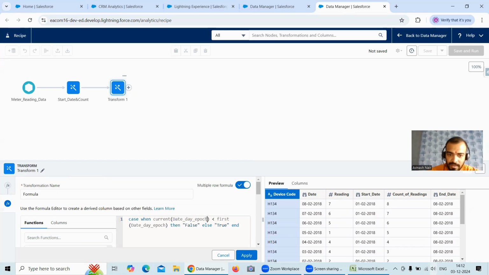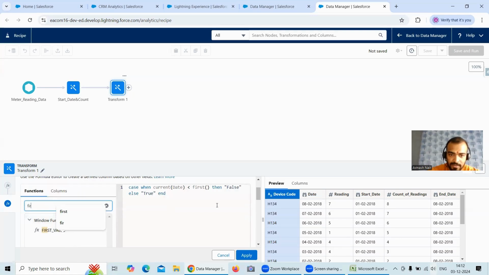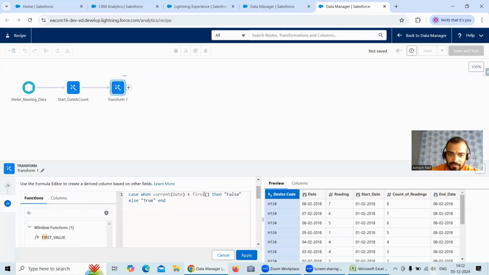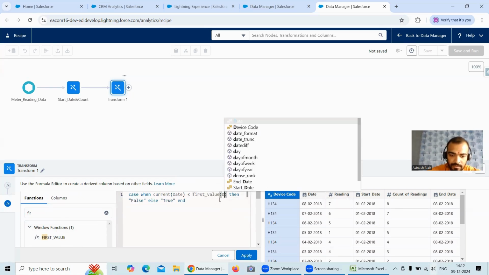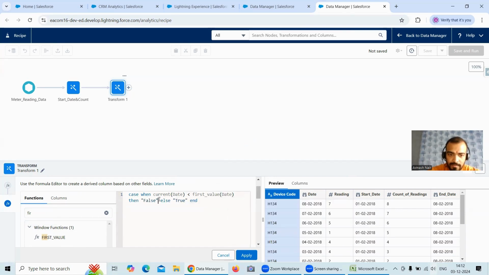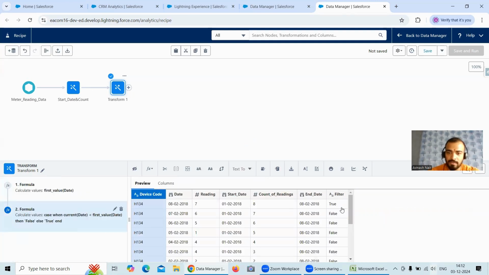And I will just copy that, but I will make a few changes. So current is fine. I don't need this epoch part, because in recipe, I don't have to worry about the epoch part for sure. And here, actually, I will take first value. Okay. So this function, which is there, that is first underscore value. I will just put that function. Okay. First underscore value date. Okay. So here I have put the filter. Okay. And that's what we have done over there.